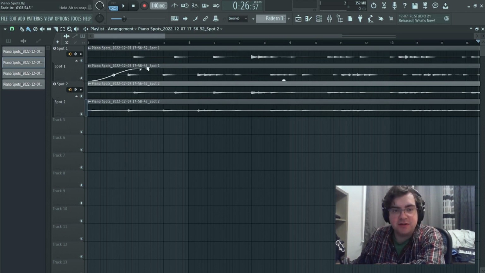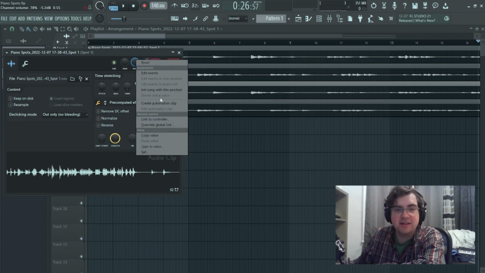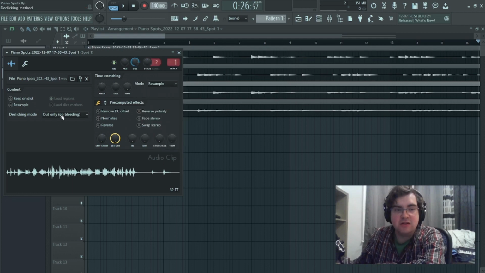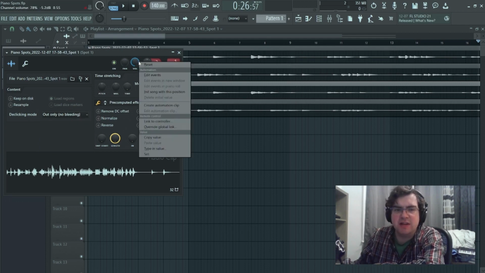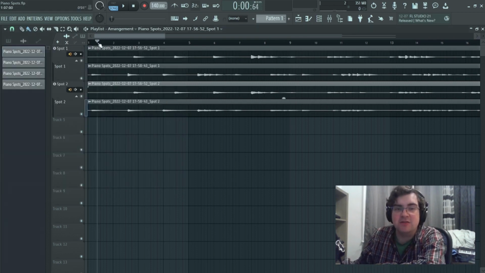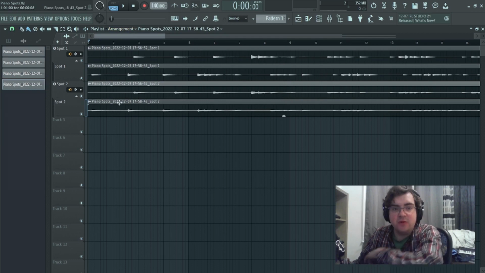Fades. New FL Studio, they added fades. You used to have to literally go into the audio file, right-click, create automation, and there's a declicking mode that would create an automatic crossfade, but you couldn't really do anything with it. So you would have to literally do volume automation to do fades in the older version, even as recently as FL Studio 20.